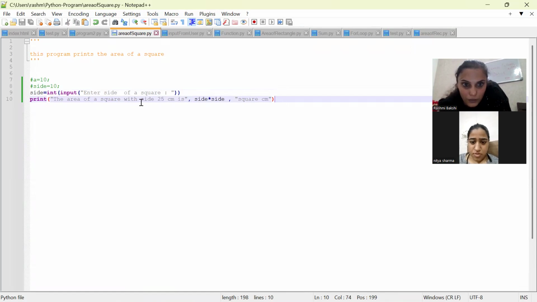But what is the purpose of this comma? This comma and then this comma is joining two things. The area of a square is written in English, whereas this is a mathematical computation, side into side. So to join these two entities, we use a comma here. And similarly, this square centimeter is again English, so we use comma here. And Python uses an interpreter instead of a compiler.